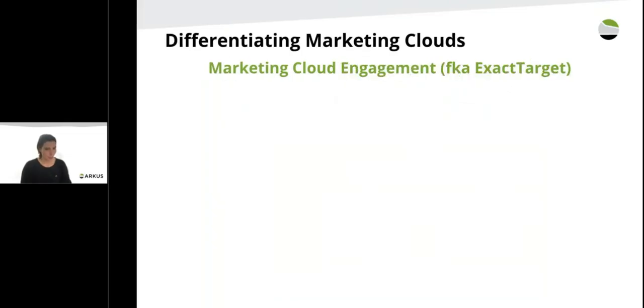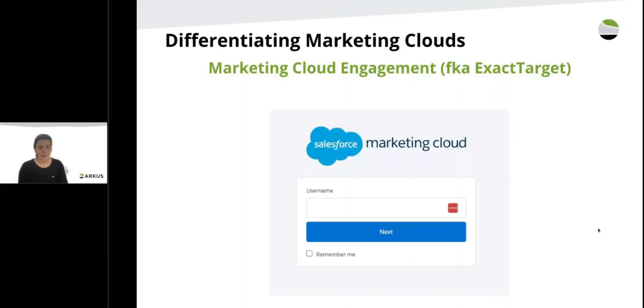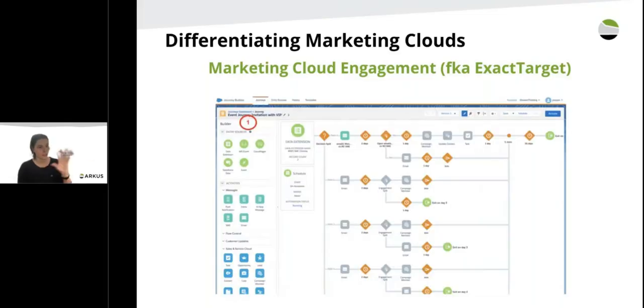All right, now going into Marketing Cloud Engagement. This used to be ExactTarget, the company Salesforce acquired almost 10 years ago, and today it requires a separate login. So you are on Marketing Cloud Engagement if you see you need to log in through this little screen. It is separate from your Salesforce CRM login, and the email journey looks very different than Account Engagement.